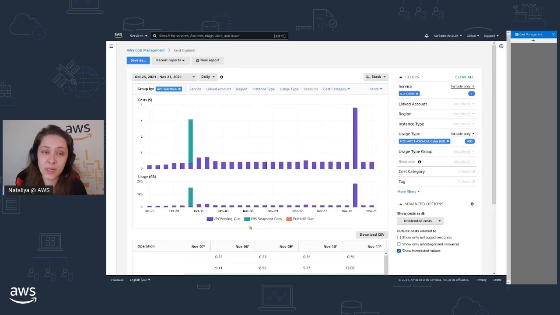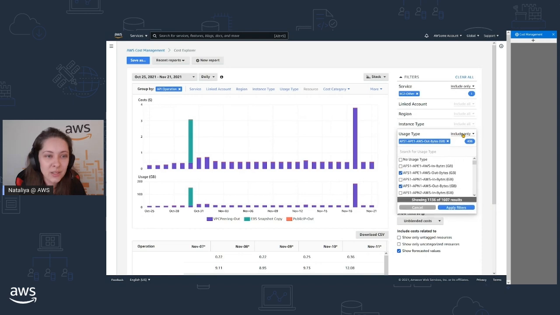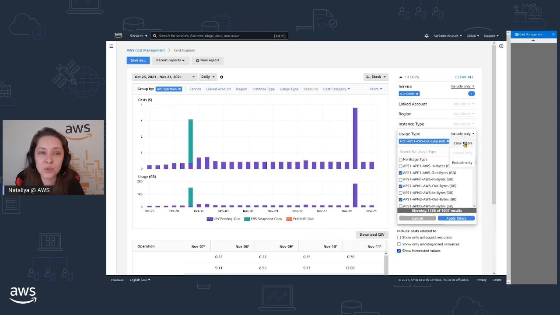From this, what I can tell is that my inter-region traffic is mostly associated with peering VPCs in different AWS regions, VPC peering out, and also sending traffic over this channel, and also copying my EBS snapshots to another AWS region. And it looks like October 30th is the biggest one, when I was just copying some snapshots over to another region.